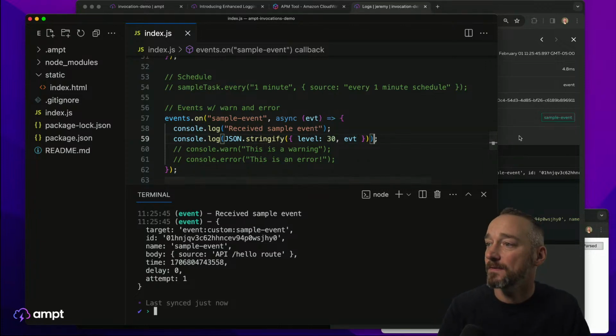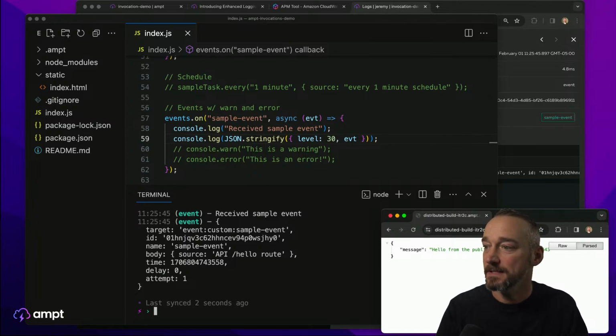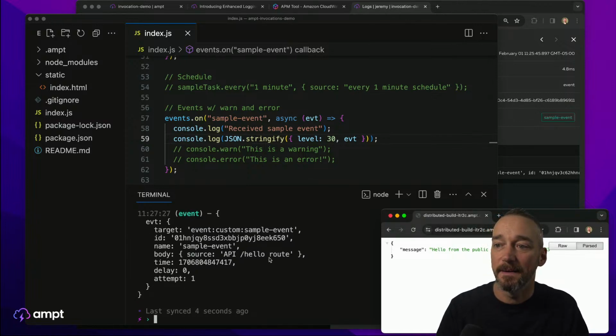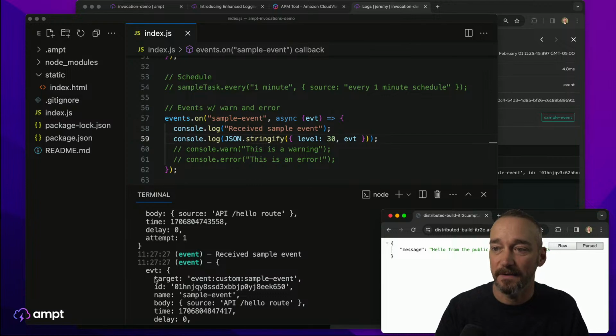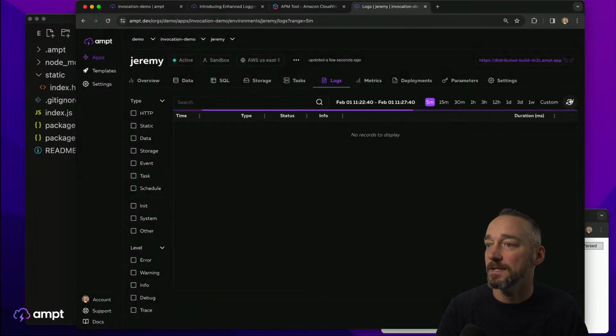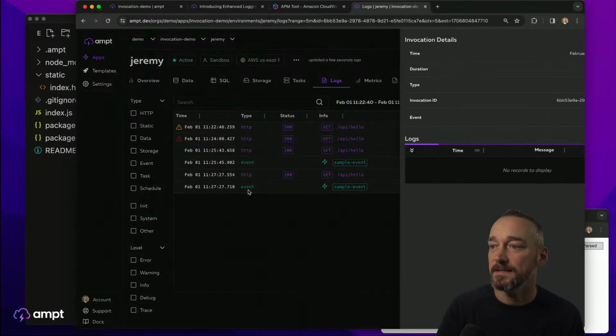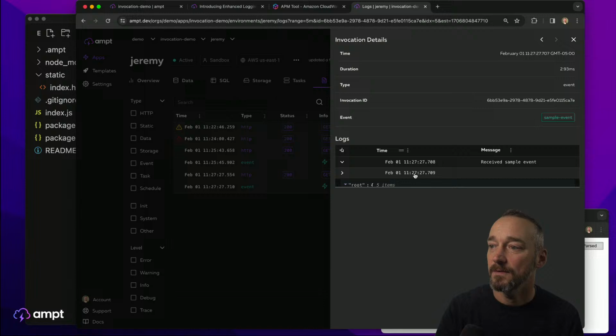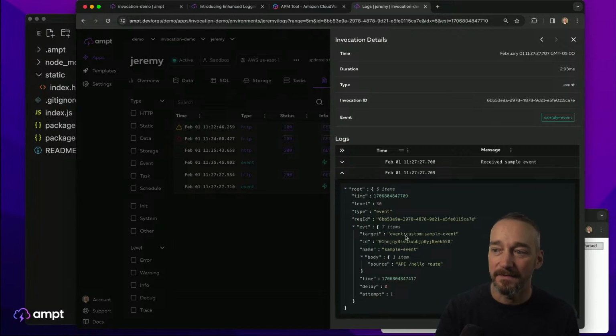So if we come over here and refresh this, it's logged now. We get the real-time logs that will just log it out, and you'll see that we have the event there like that. Then if we go back to our logs and refresh this, we'll have another sample event. We click on this, and then we can open this up, and we have this detailed information like this.